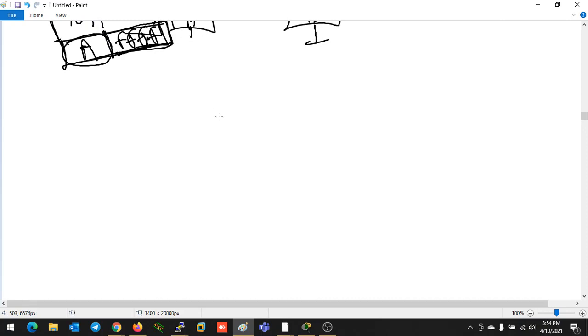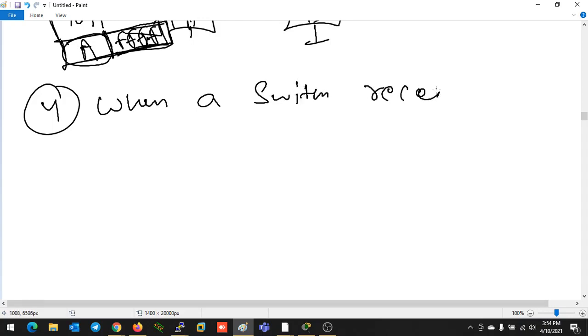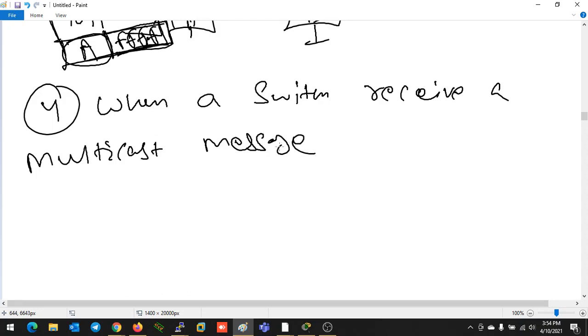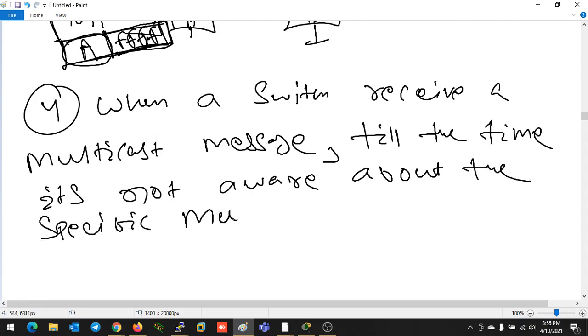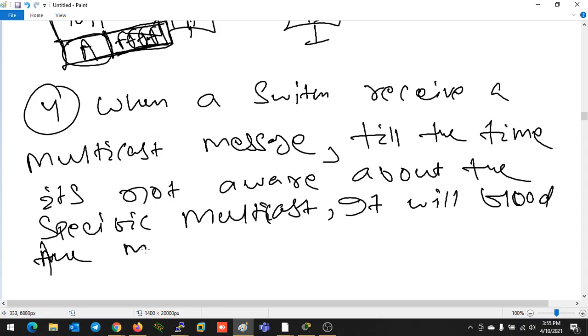Then the next, fourth thing: when a switch receives a multicast message, till the time it's not aware about the specific multicast, it will flood the message. Okay. So the same scenario is going to happen here.